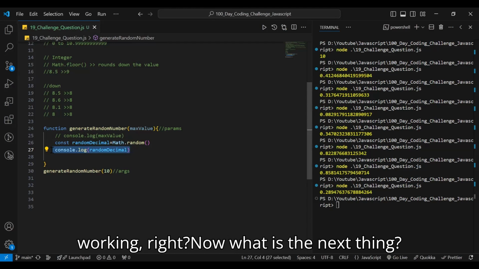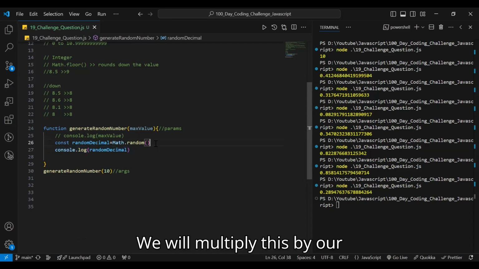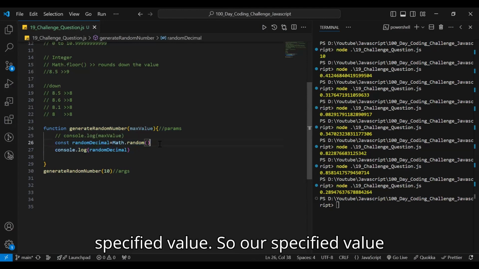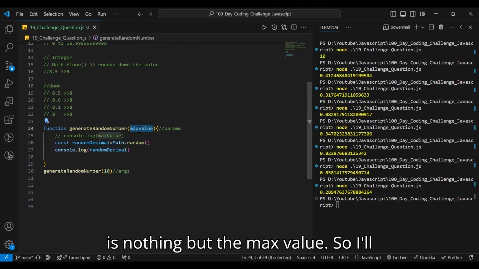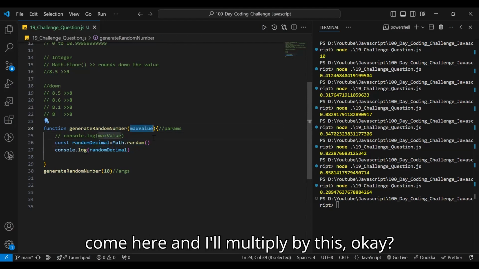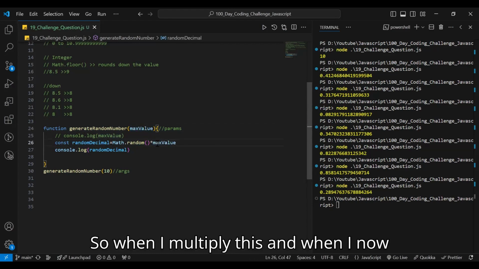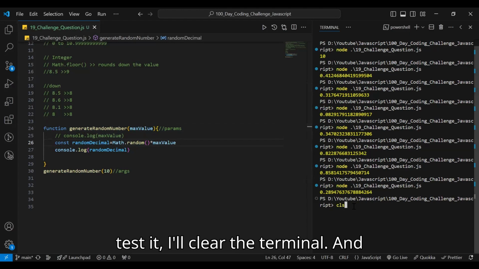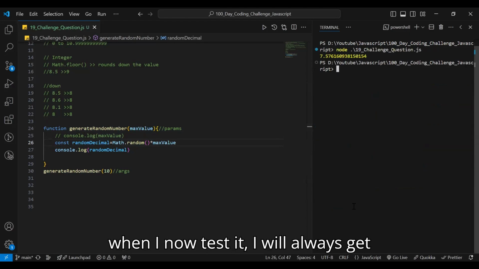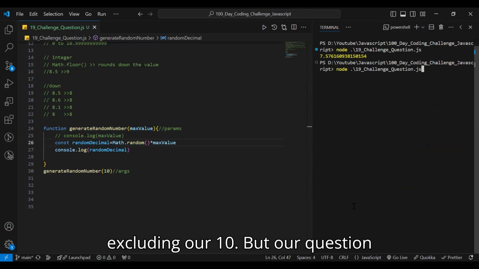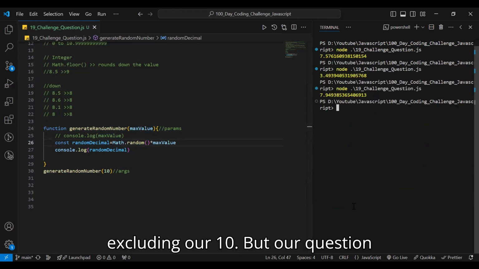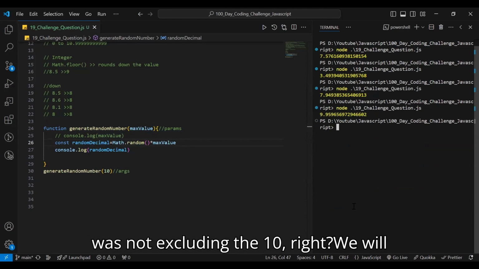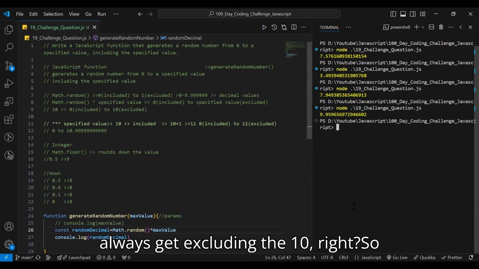Now, what is the next thing? We will multiply this by our specified value. So our specified value is nothing but the max value. So I'll come here and I'll multiply by this. When I multiply this and now test it, I'll clear the terminal. And when I now test it, I will always get 7.5, meaning it will always be excluding our 10. But our question was not excluding the 10, right?